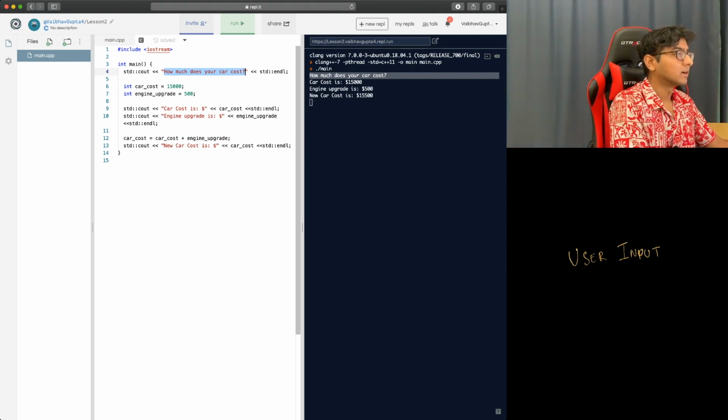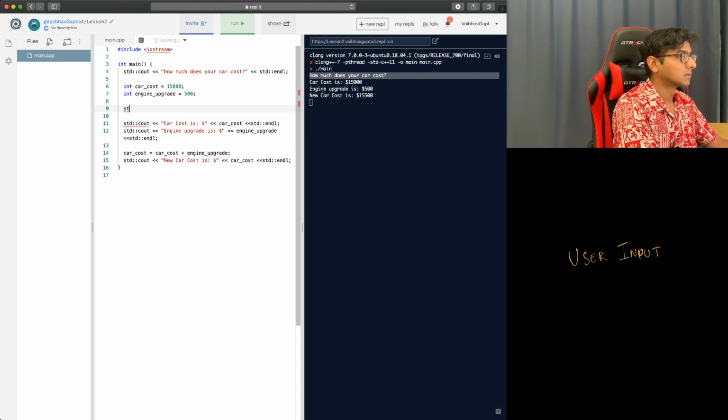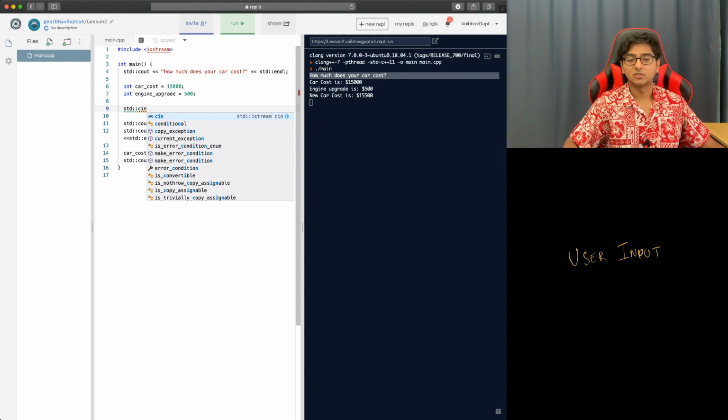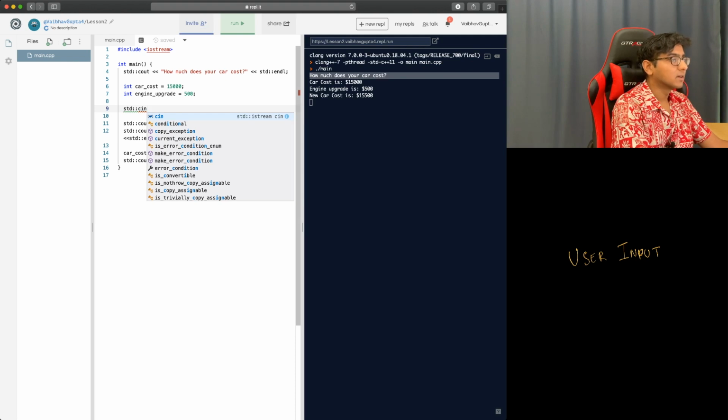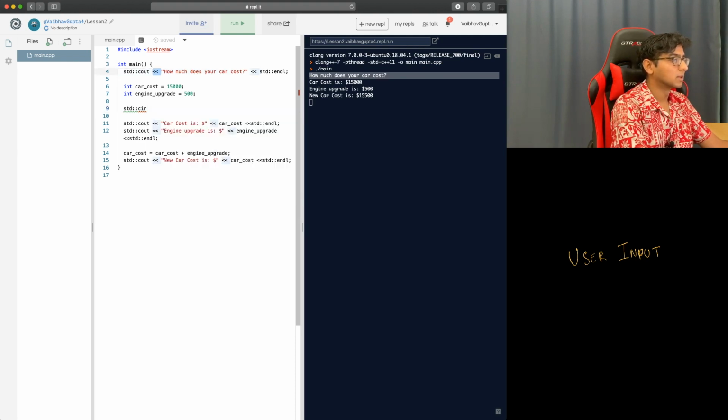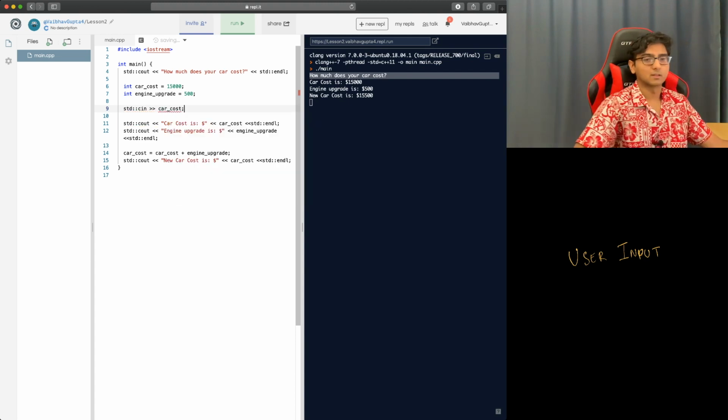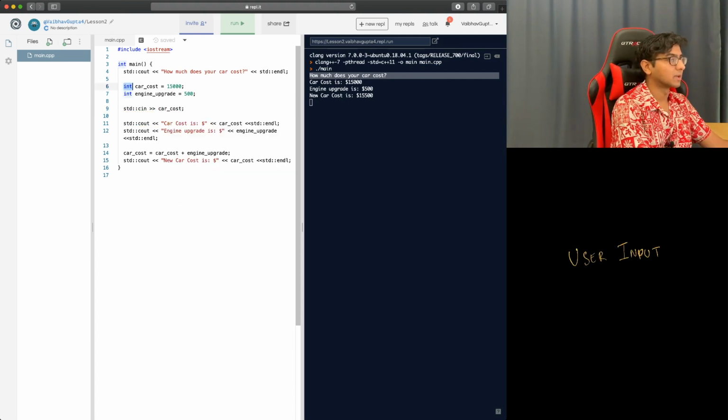Now, just because I put a question here does not mean that the computer knows what I want to do. What I need to do over here is use a specific type of input called std cin. Std cin, as you might guess, is just the opposite of std cout. Std cout takes data from here and sends it to the console. Std cin takes data from the console and sends it to whatever variable you want it to send it to. For example, if I wanted to get an integer from a user, std cin here is saying, wait until I get an integer from a user and send it to the car cost variable.